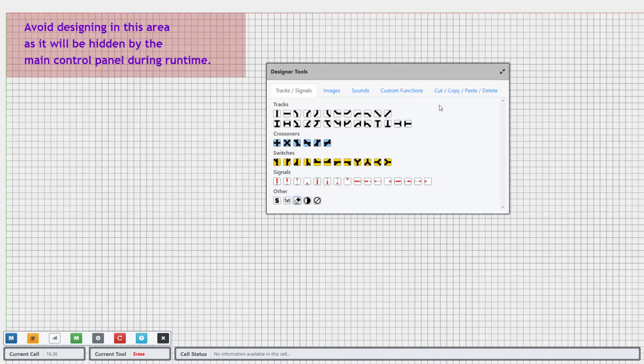To add tracks to the designer grid, simply select a type of track and then begin clicking on open cells where you wish to place the track pieces. We'll create a simple single track area for now. As a requirement, all tracks must have a starting and ending block piece. These type of tracks are all located on the second row of selectable track types in the Designer Tools window.